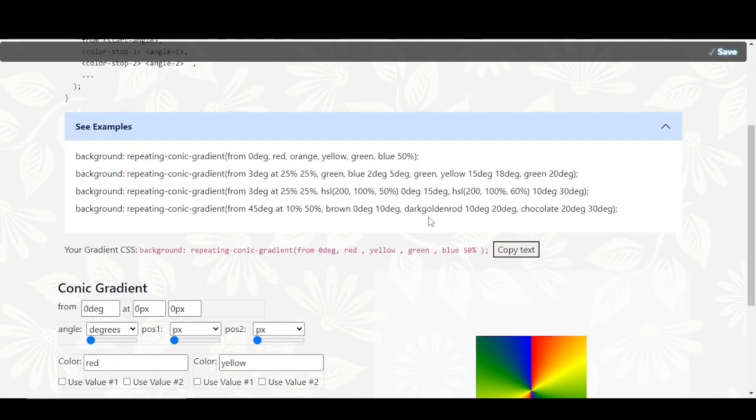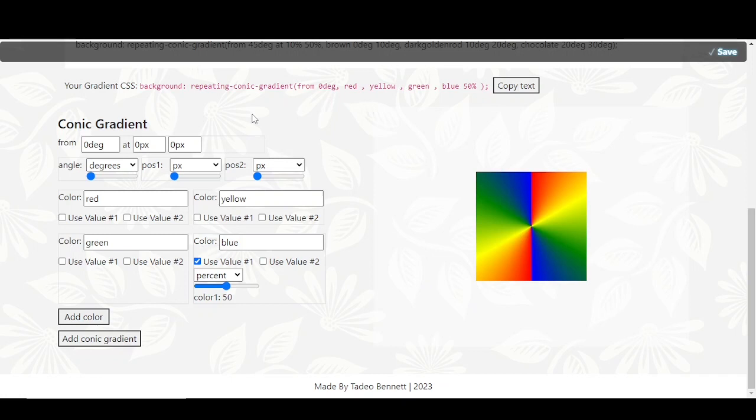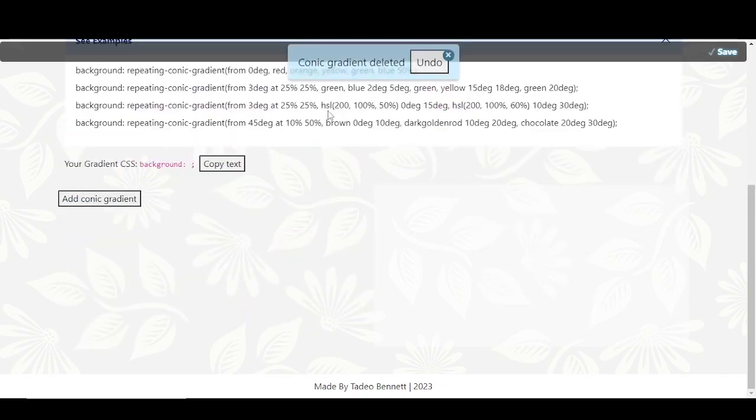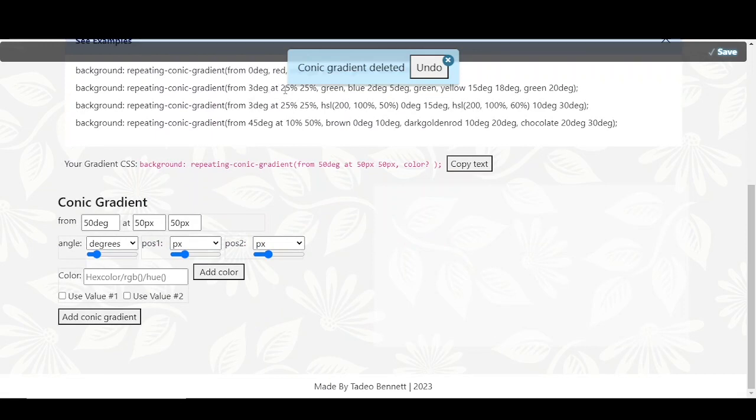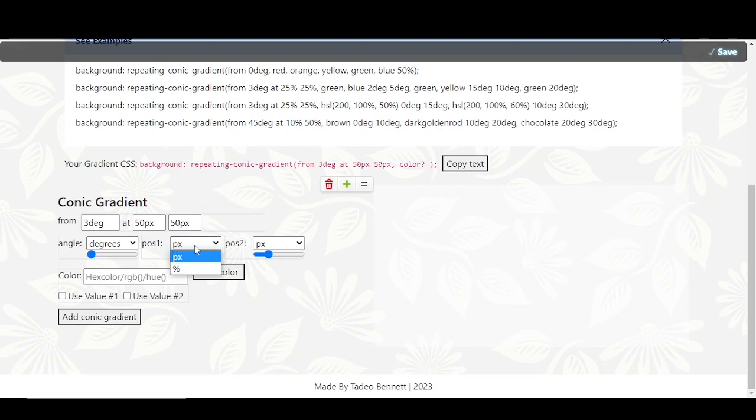So let's move on to the second example. Let's delete this gradient by just highlighting the gradient and the box that contains the tools for the gradient, and click on the trash icon. Let's add conic gradient. Now it says from 3 degrees at 25%. So change the angle to 3 if I could get it. This is a bit tricky because of the size. Okay, from 3 degrees, and we want percent, so we click on the drop down and we select percent, and we want 25%.